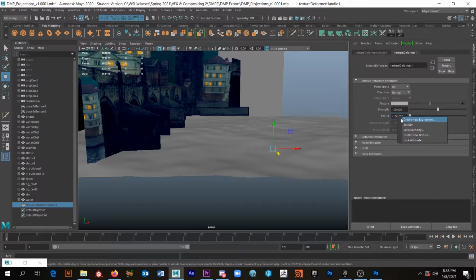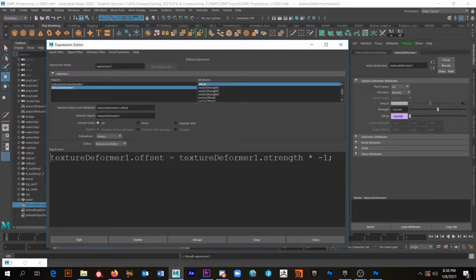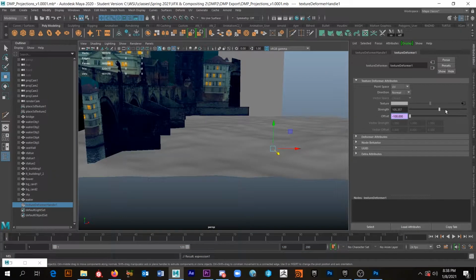The way you do that is you right click on this box, and then we're going to go to create new expression. And then I'm just going to type offset is equal to strength times -1, and then put a semicolon. And then I'm going to go to create. And it's going to write all this extra stuff for me. All right, cool. So this should allow me to add more and it not shoot off the screen, and me not have to type that stuff all the time. Cool.